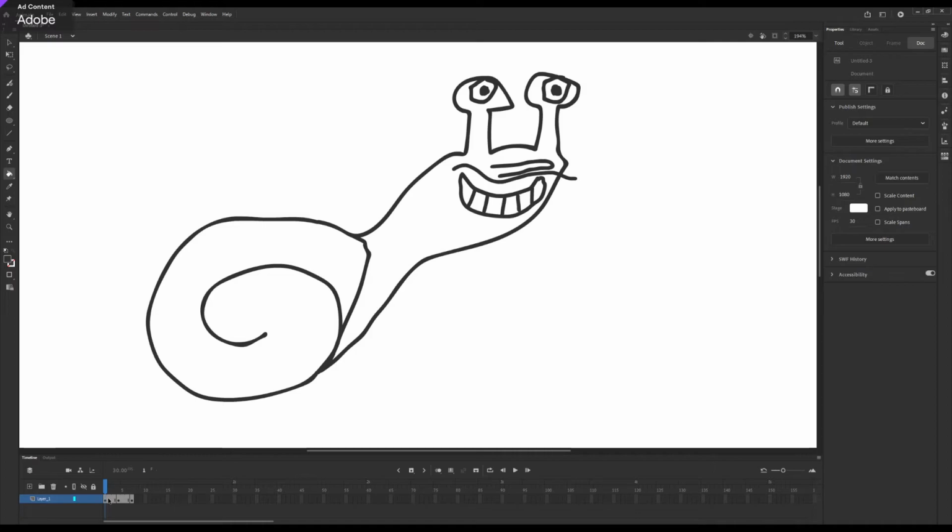Okay, I've colored my snail. Oh, how do you do that? Okay, so basically what we're doing.